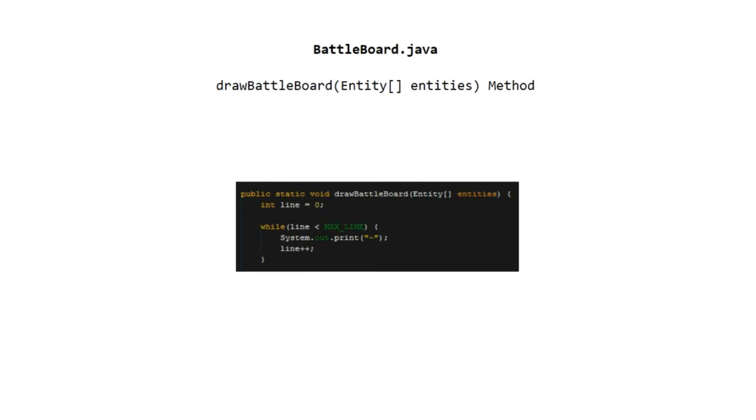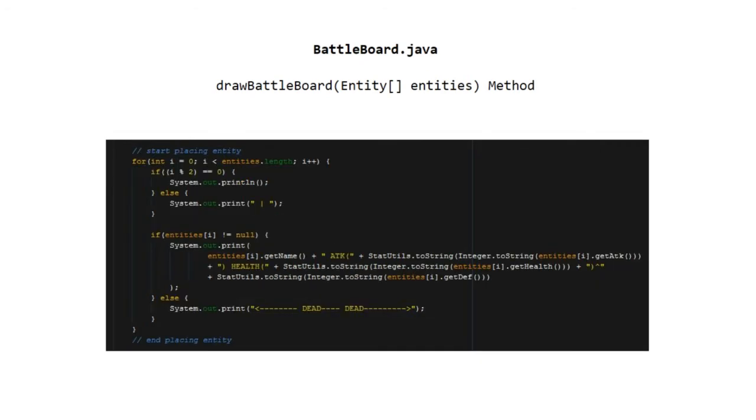The only job of the code inside the while loop is to print the dash 71 times. This is the main part of the drawBattleBoard method, where entities are placed in their formation by determining whether their index is even or odd.